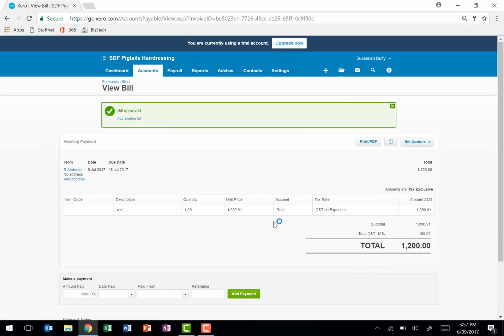Okay, and there's our first bill. So it's the exact same process for each of those invoices and bills. You just have to remember, if it's an invoice, go to sales. If it's a bill, go to purchases. So I'm going to go through those quite quickly now, and then I'll show you how to reconcile the bank account. So we'll go back to, oh no, it is another bill.